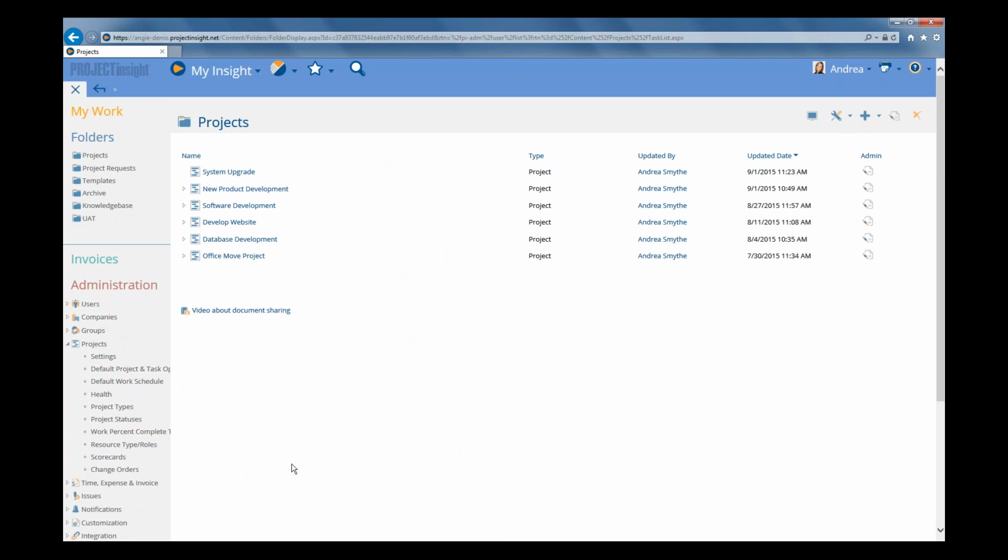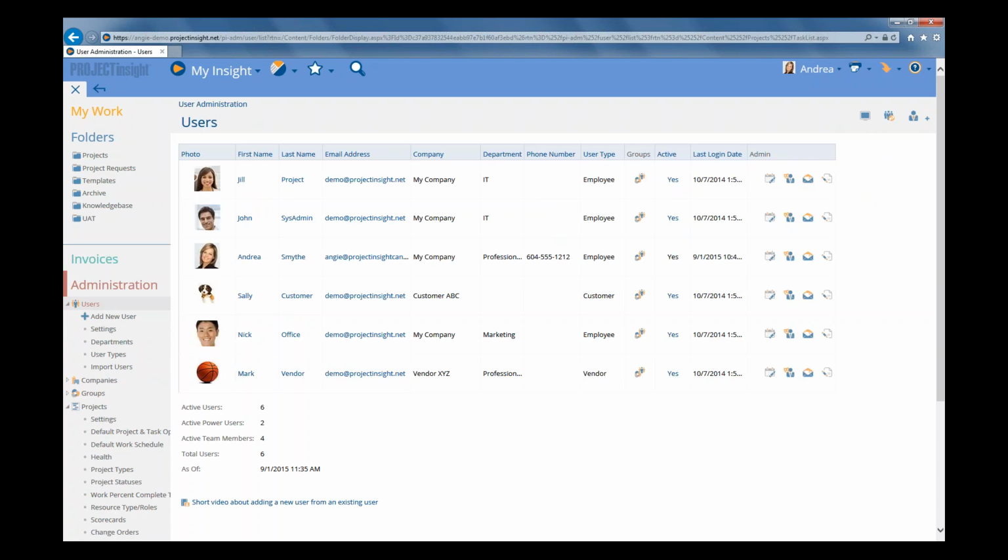And let's have a look at how you can change the user's work calendar. So again, we want to go back to users in the administration section. And to change that user-specific work calendar, you want to go ahead and click on the calendar icon. So you can see it says click to edit the work calendar for Andrea Smythe.